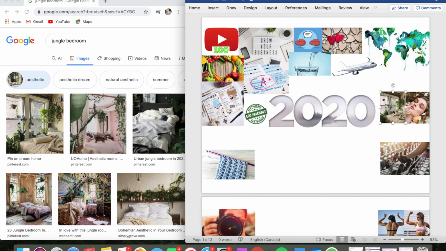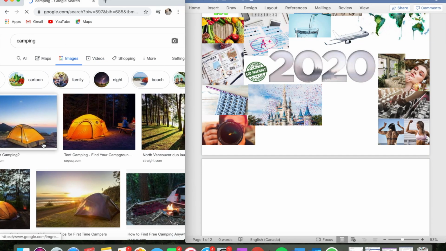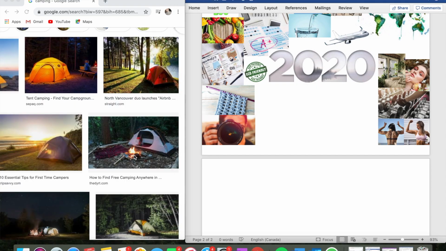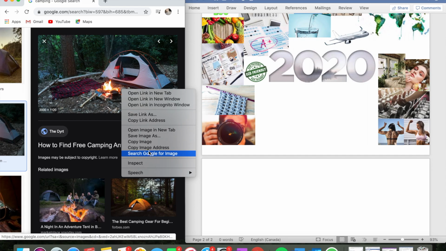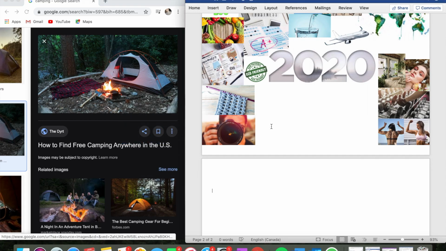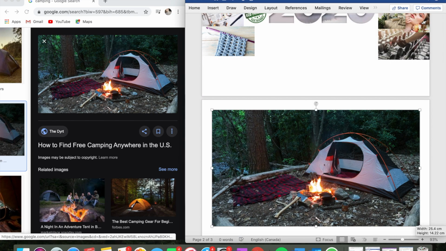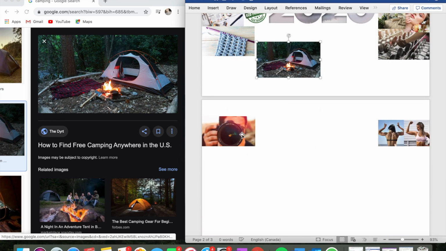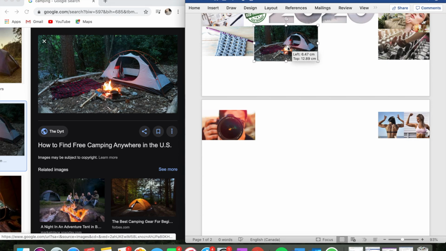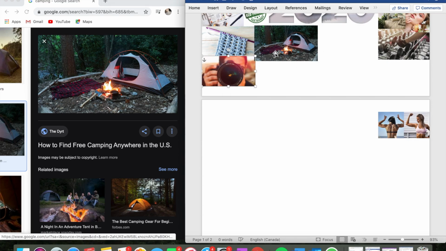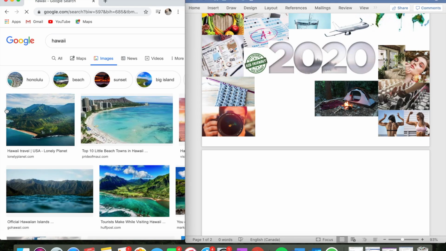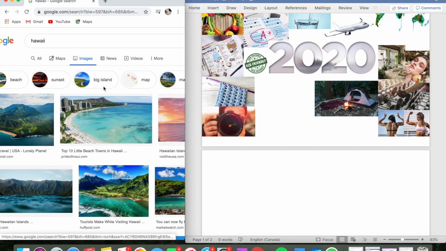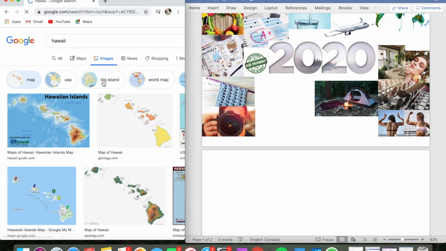Another thing I've really been looking forward to getting into is camping. I love being outdoors. I love hiking, and I would just love to connect with nature and sleep outside. So I thought this nice tent with the fire would maybe represent camping, and hopefully I get to go camping this summer.